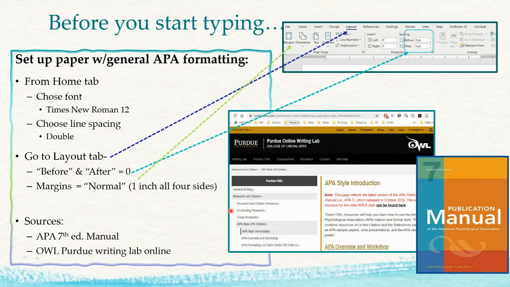Before I start typing any paper or project, I always want to set my paper up with the general APA formatting, and this kind of helps me set up for success, hopefully. I want to start off by going to the Home tab that you find in Word. It's right here. And I'm going to choose my font, and I always stick with Times New Roman 12. I know that now in the 7th edition they're allowing a couple of other fonts as well, but I just stick with Times New Roman 12.